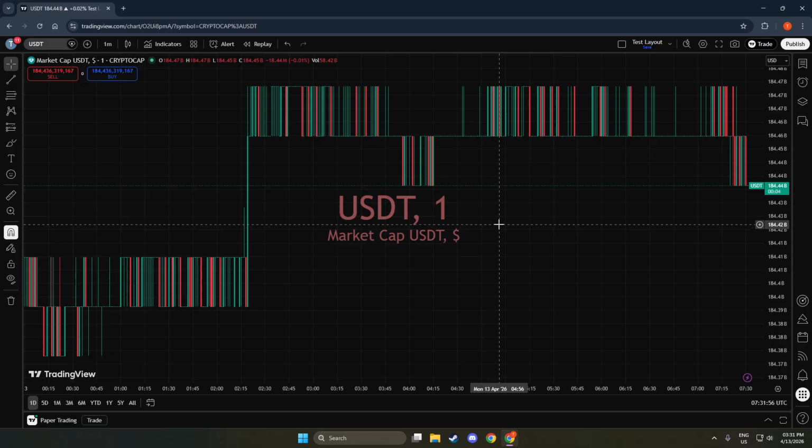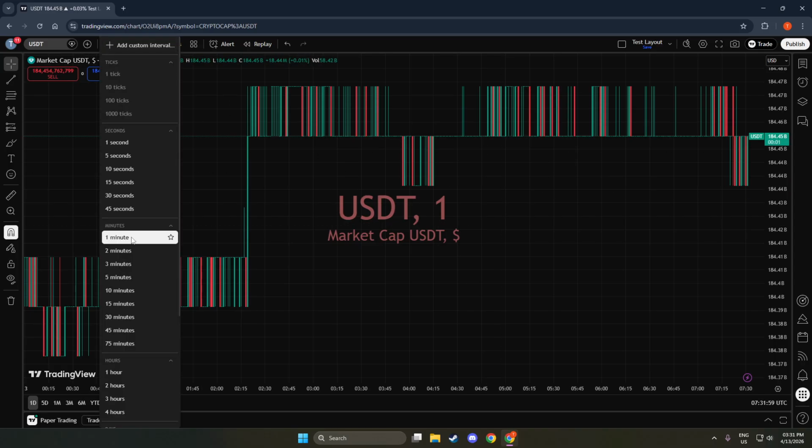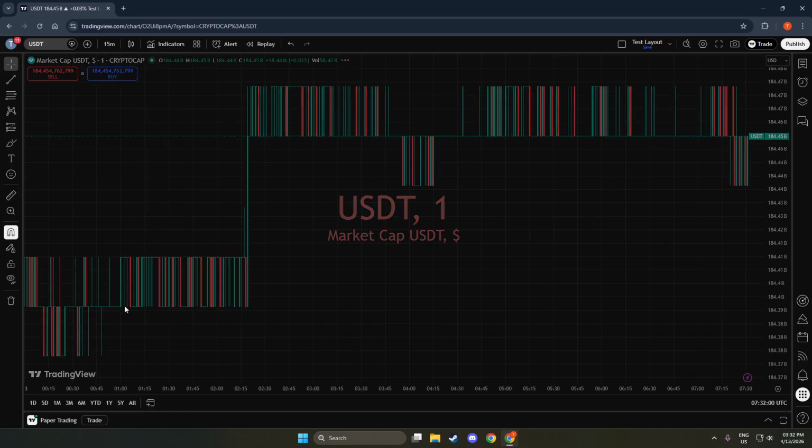Finally, drop to 15M or 5M when you're planning precise entries. This top-down approach keeps you aligned with the bigger picture while timing decisions more accurately.